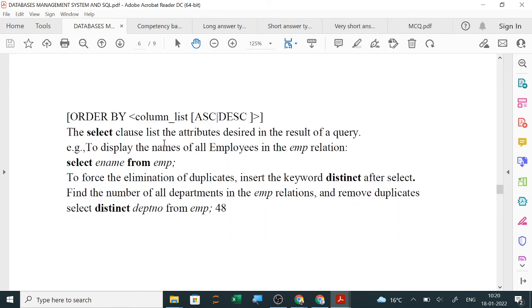The select clause lists the attributes desired in the result of a query. To display the names of all the employees in the emp relation: select ename from emp. To force the elimination of duplicates, insert the keyword distinct after select. Find the number of all the departments in the emp relation and remove duplicates: select distinct deptno from emp.